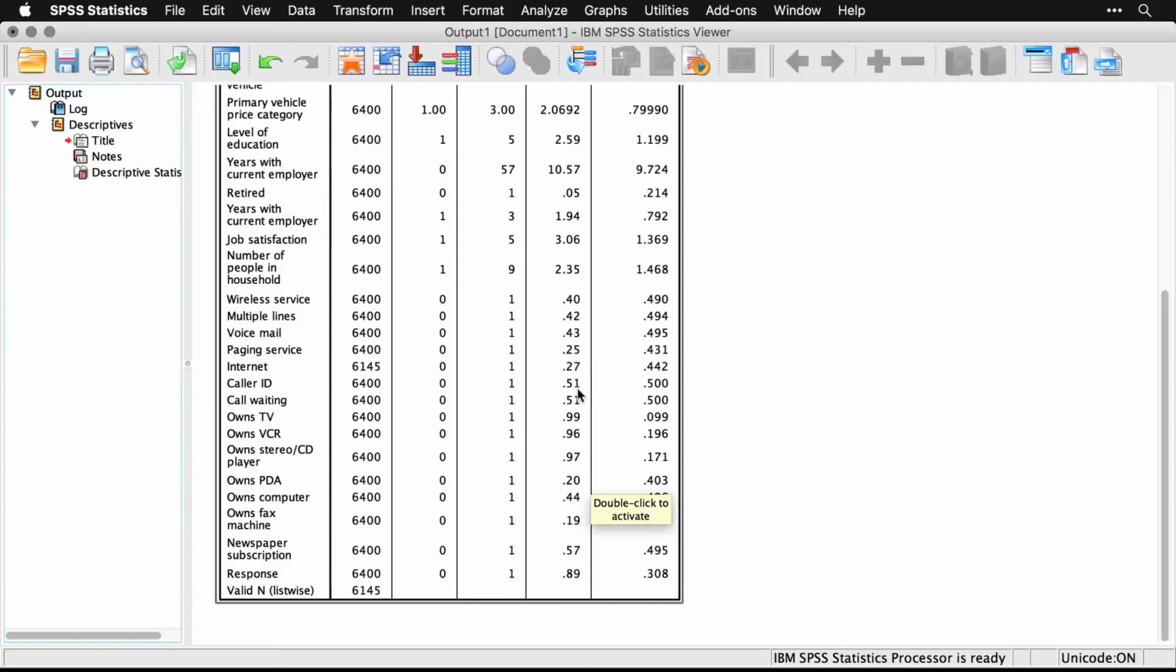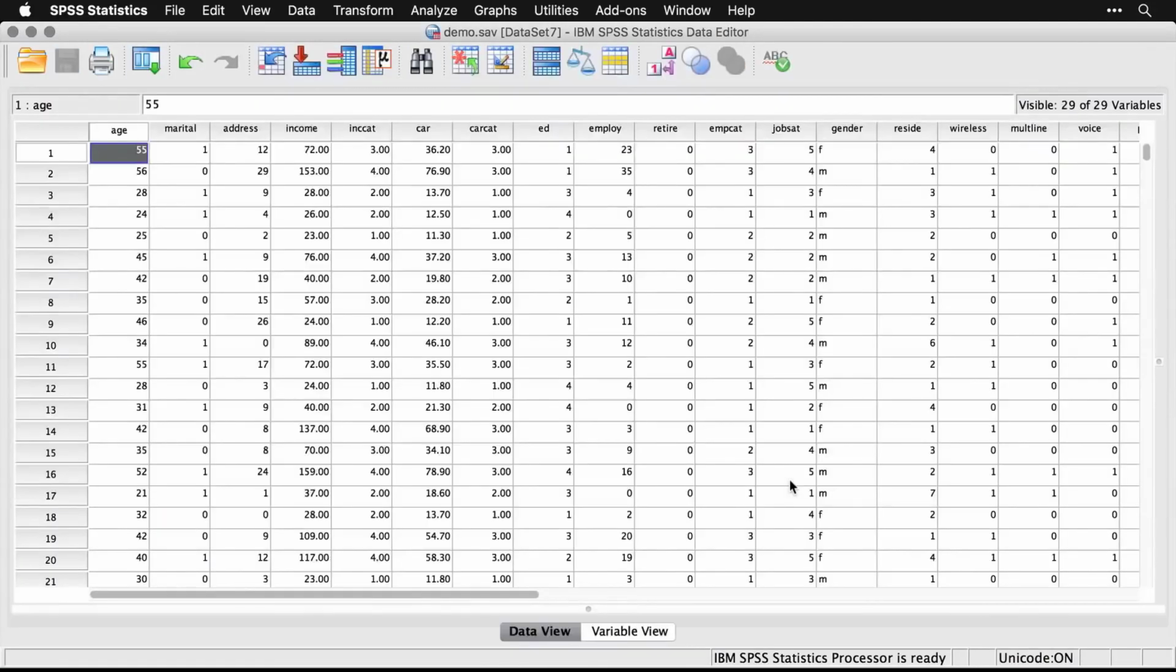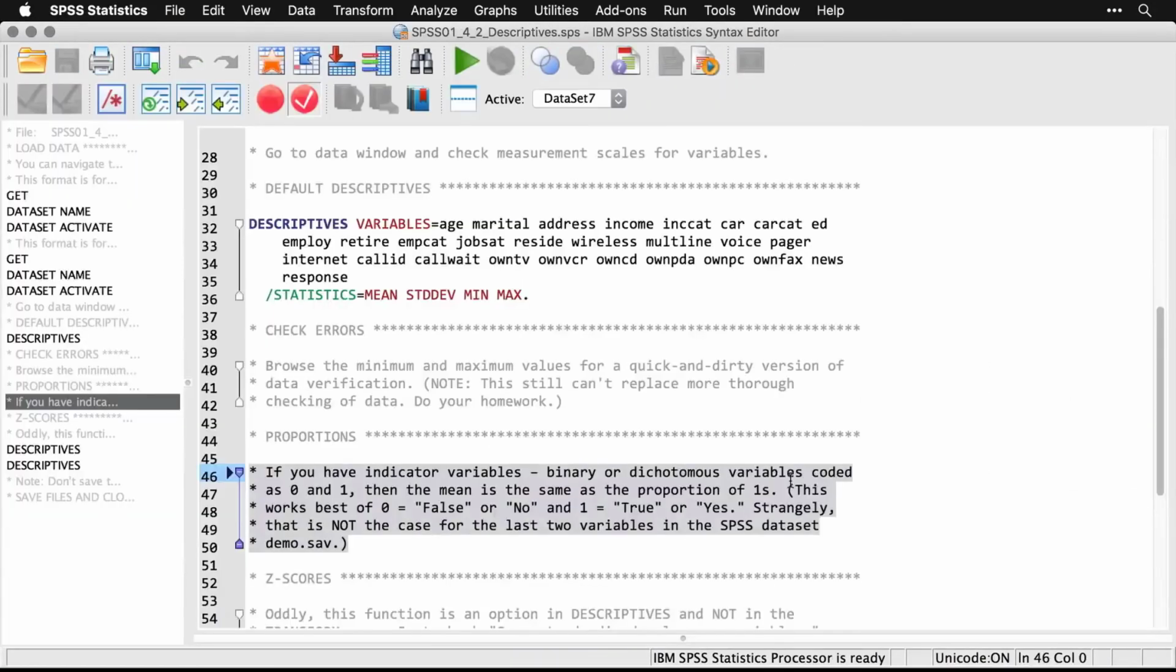Where's the internet on this list? 27% had the internet because this was apparently generated in 1990, who knows what. Anyhow, those are meaningful data points. The mean tells you the proportion of ones or yeses. I'll go back to the syntax here.